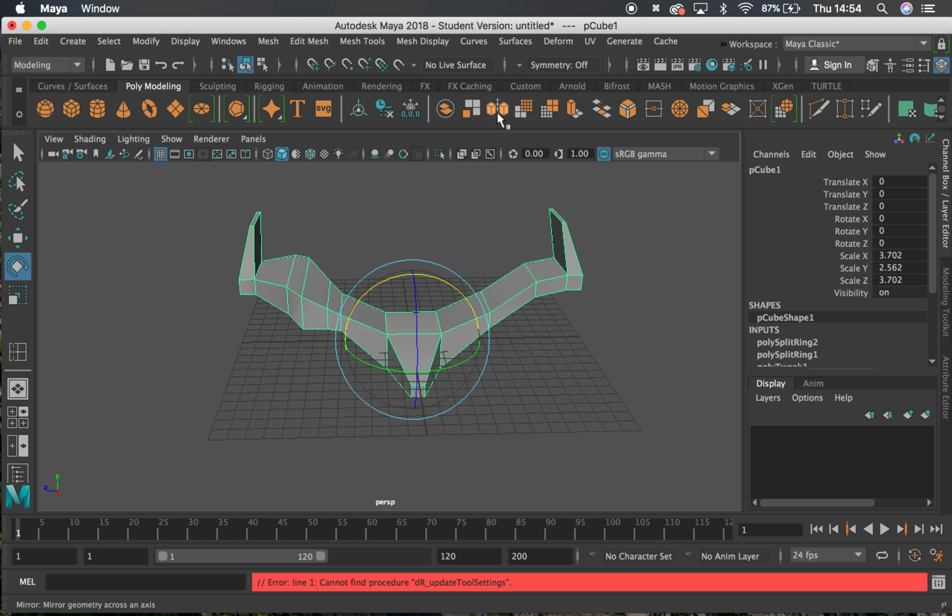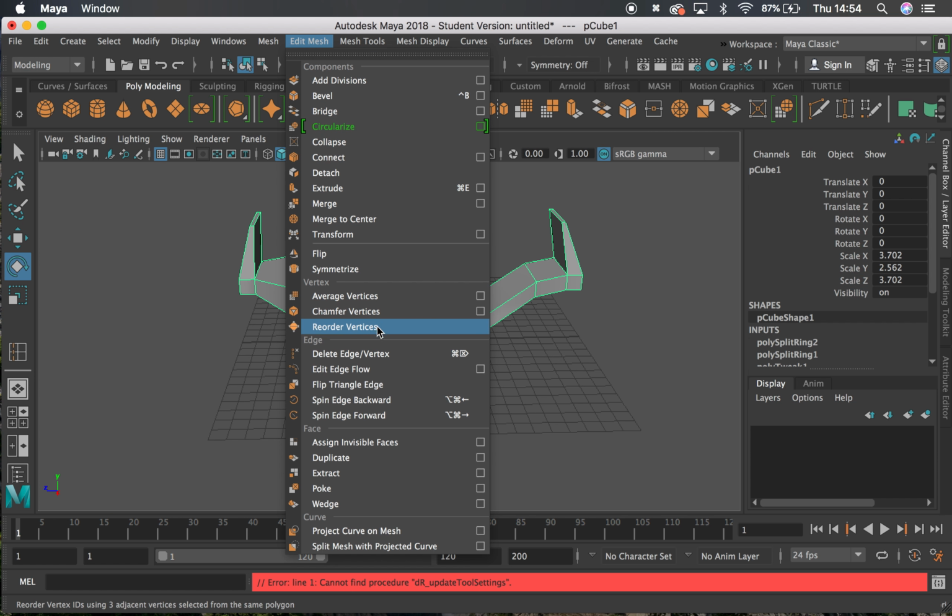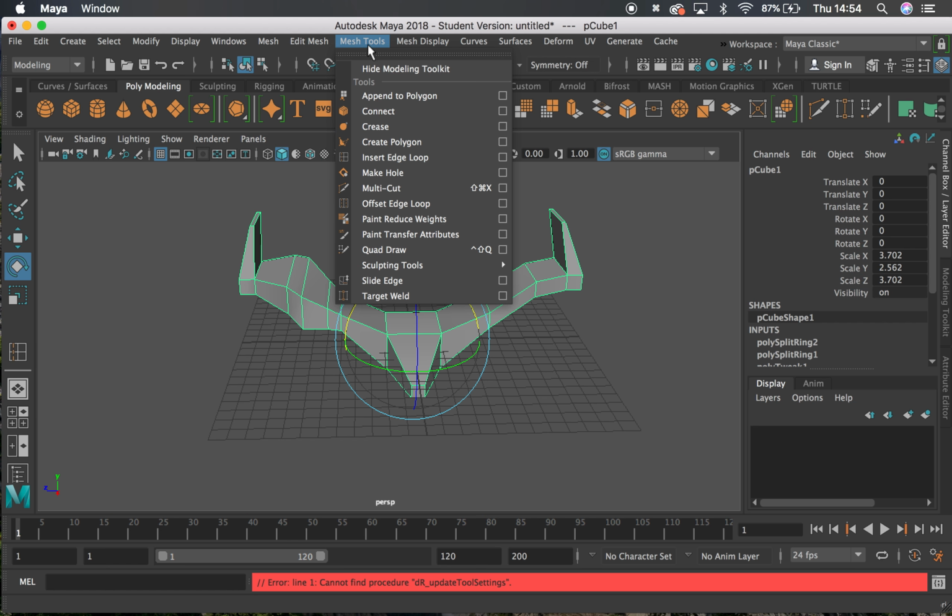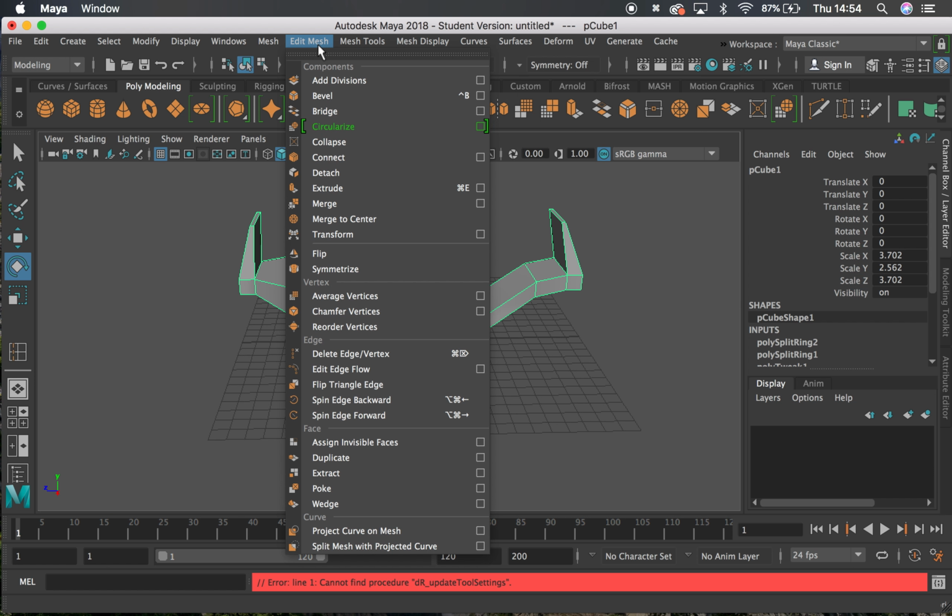There's a little button here that looks like 2 things. That is mirror. If you hover over it and hold, you can see that it says mirror. Again, we can go up to edit mesh, and we should find mirror in here. Okay, have they moved it into mesh tools? Ooh, I can't see it.